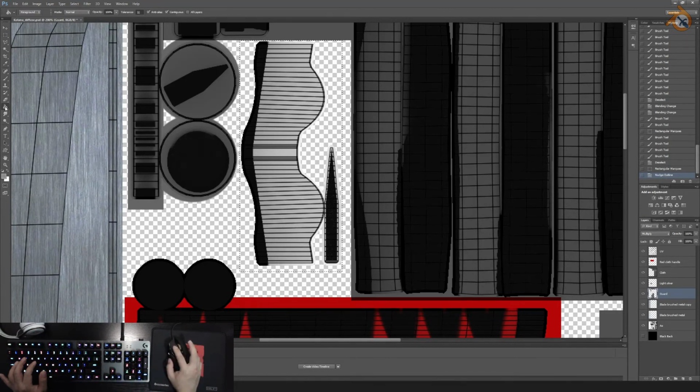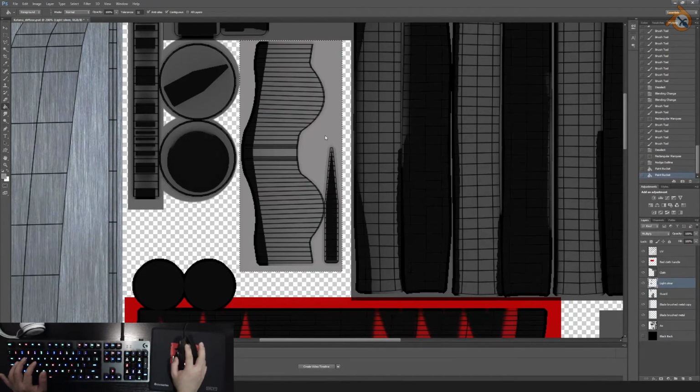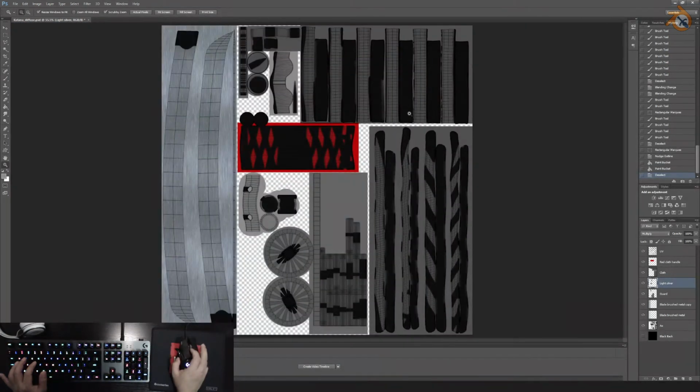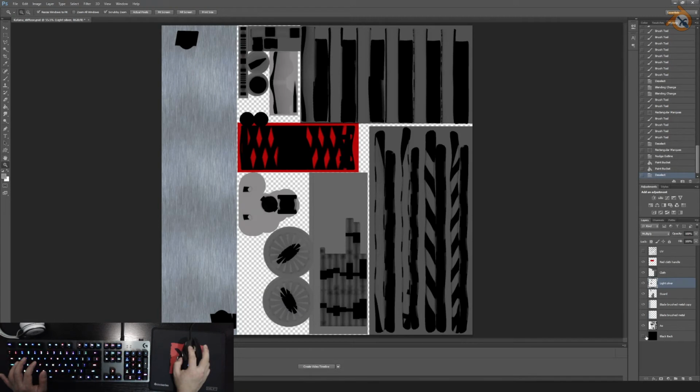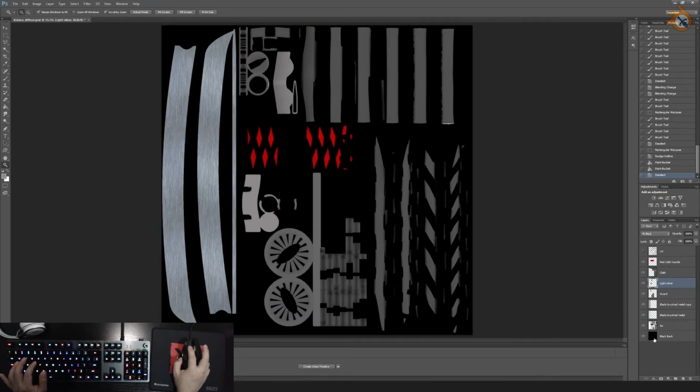Let us use the bucket tool, and let's just put it in the light silver. Yep. Okay, guess we're all done with the major colors. Now let's remove the UV, put on the black background, and let us just save this real quick.